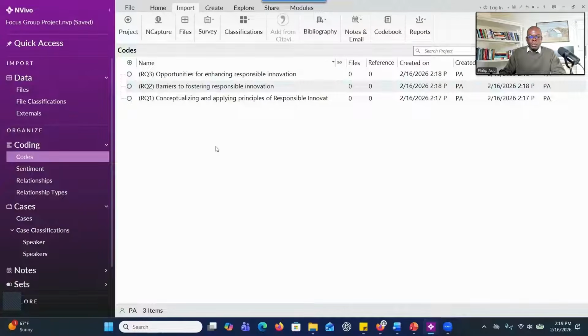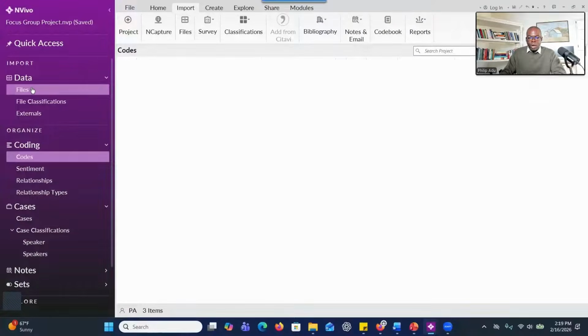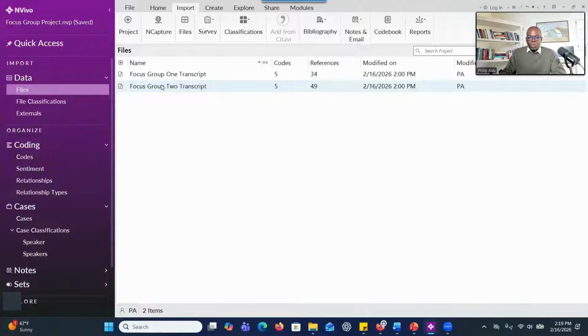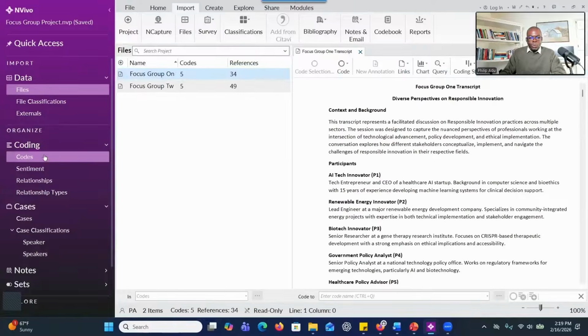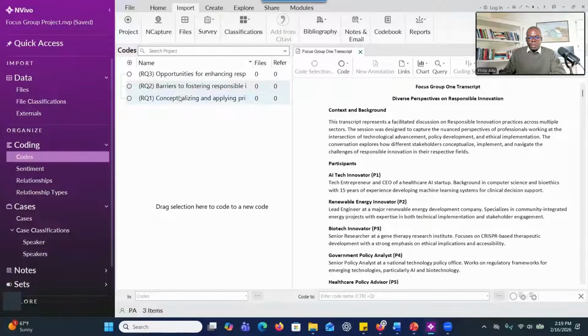The next process is to start the coding process. Right. I'm not going to go into much detail about the coding process. I have a lot of videos about coding, but I'm just going to give you brief information. So the coding process starts like this. You go to Files and then double click on one of the transcripts. Let's open the first transcript. And then you click Codes so that you bring all the containers on the left side. And you start the coding process.